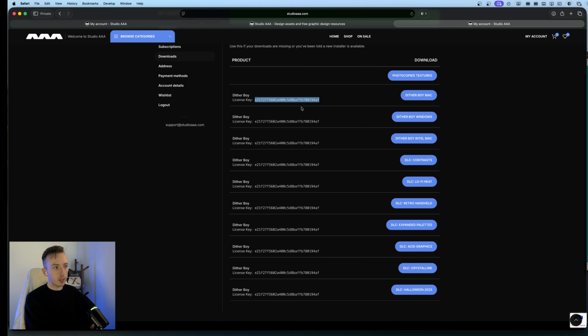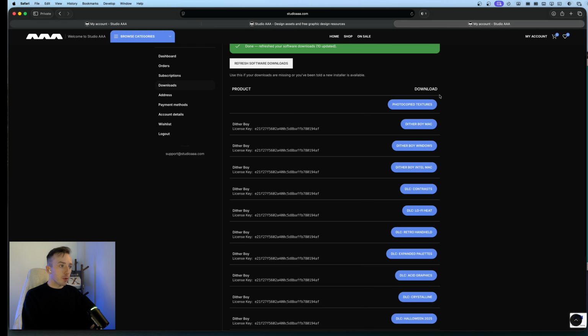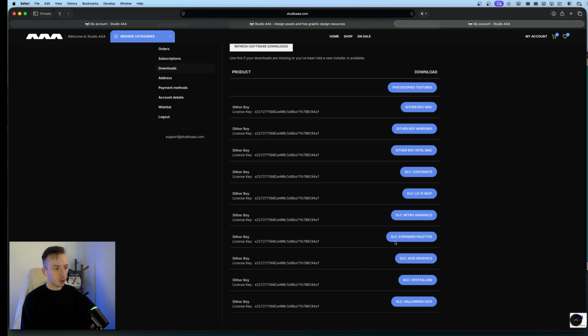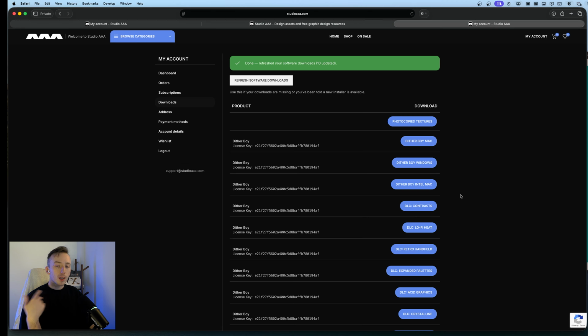You're also going to get your license key as well. But after clicking that button, I've got obviously the textures stay because the textures aren't refreshed or anything like that. You'll keep all your old downloads. But we've got Dither Boy Mac, Dither Boy Windows, and Dither Boy Intel Mac here, and then a bunch of extras as well that come with Dither Boy. So from here, I can download these, install the update, and then when a new one comes out, if that's out before we have created the new update system, you can just log back in, hit refresh again, and just get the new version there and then.